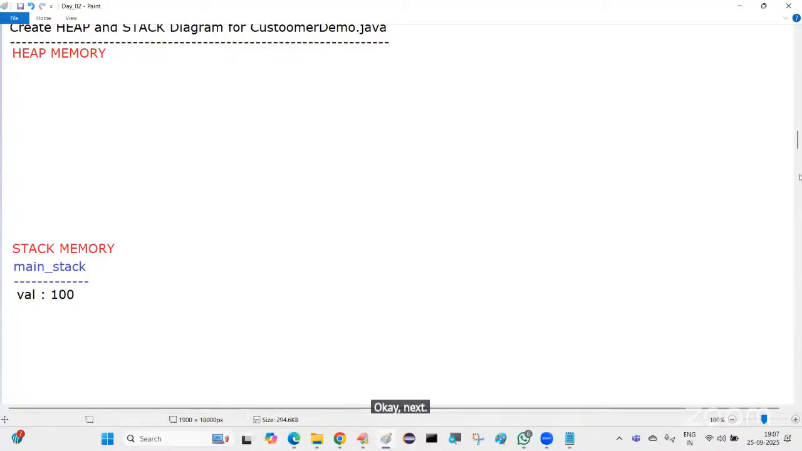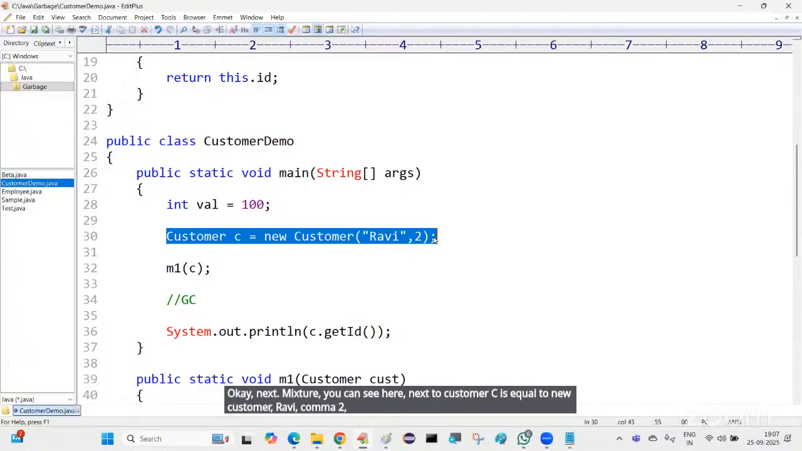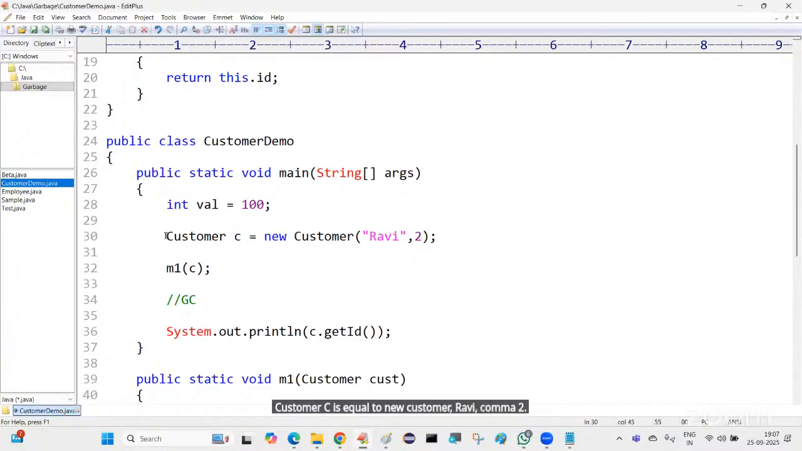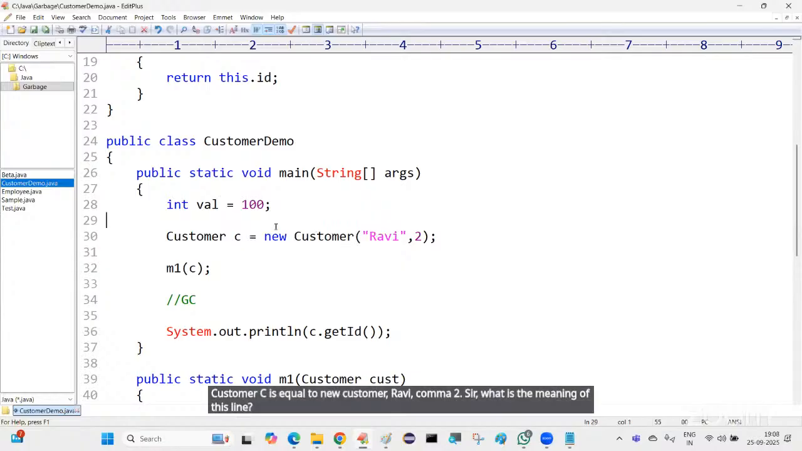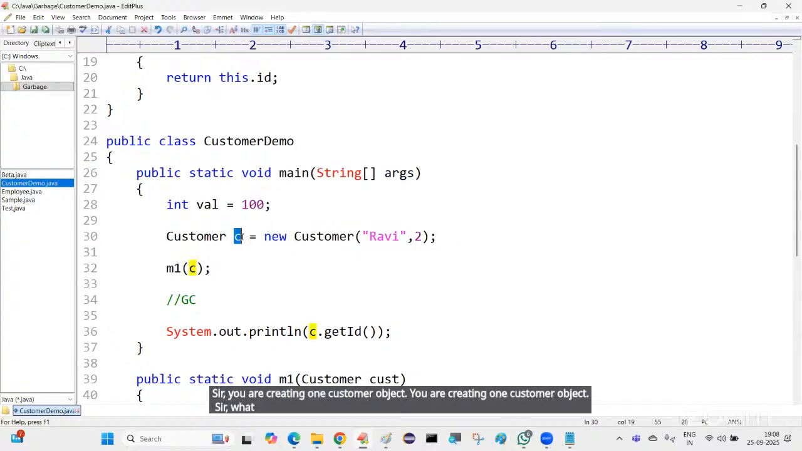Next, you can see here, customer C is equal to new customer Ravi, comma 2. Concentrate everyone. Sir, what is the meaning of this line? You are creating one customer object. Sir, what about this C? C is a local reference variable.